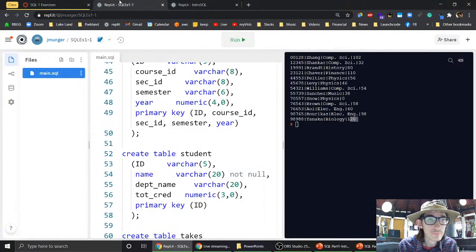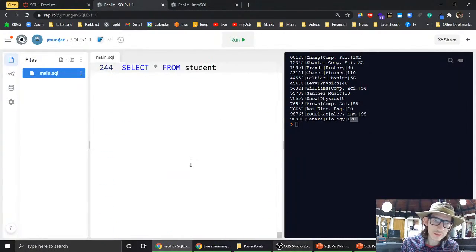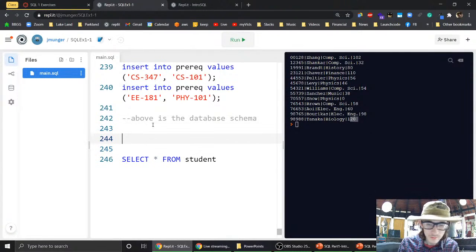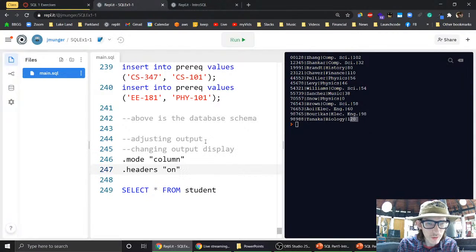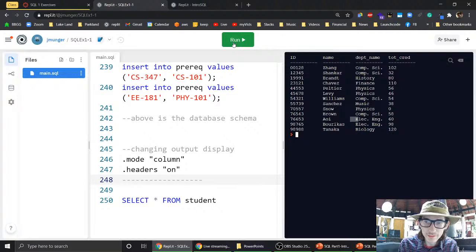Okay. So right before our select statement, we can turn this on. We'll put adjusting output. Oh, I already had that in there. Okay. And then it'll look like this. That's a little easier to read and understand, right?